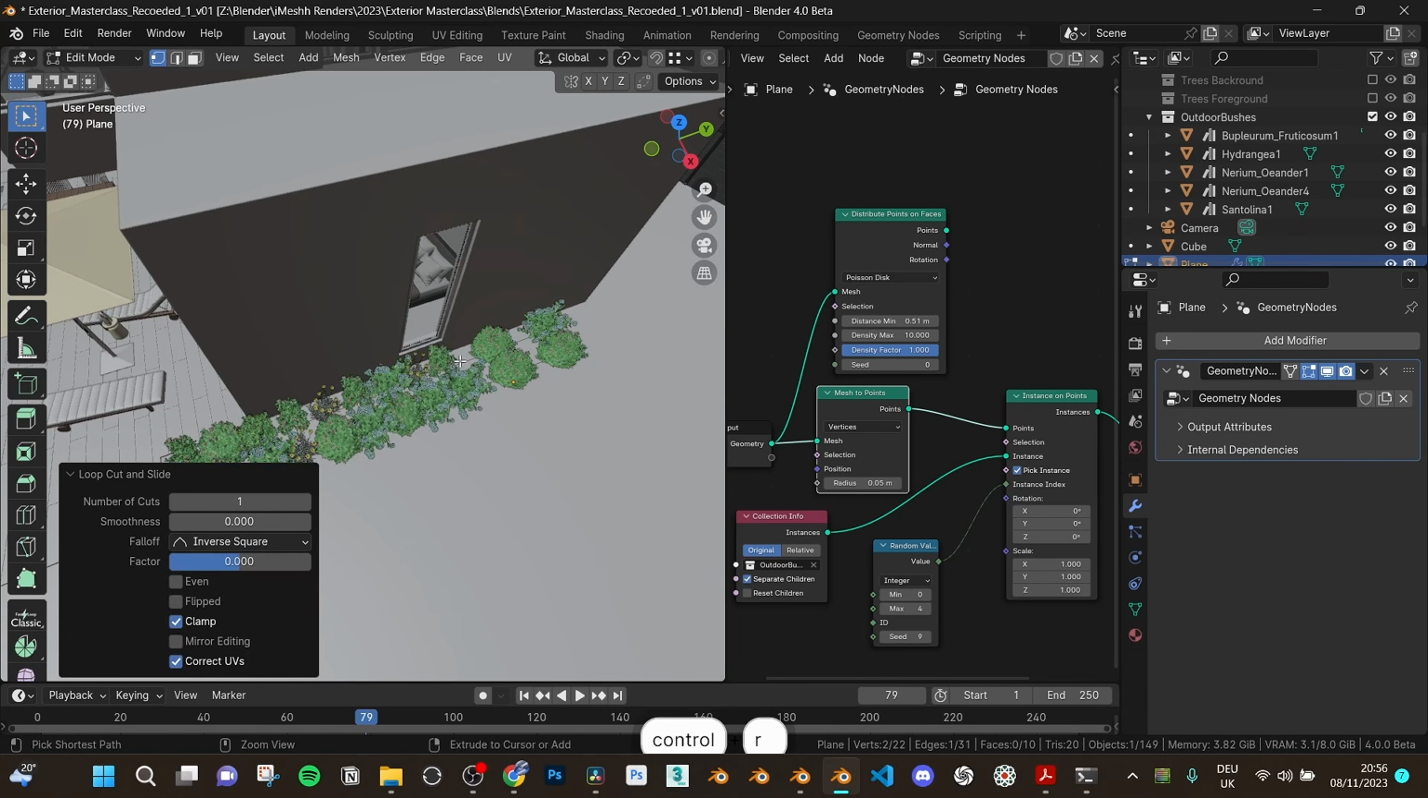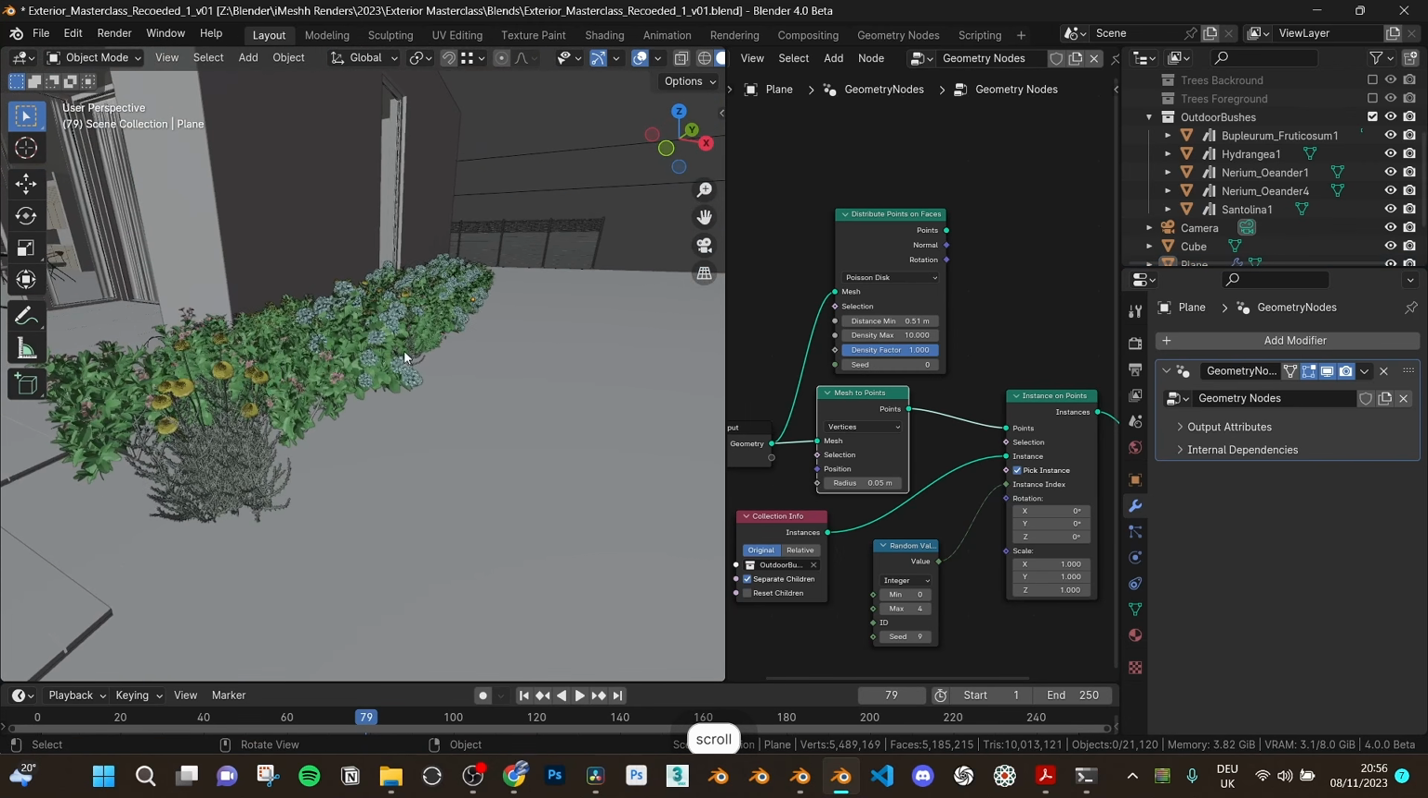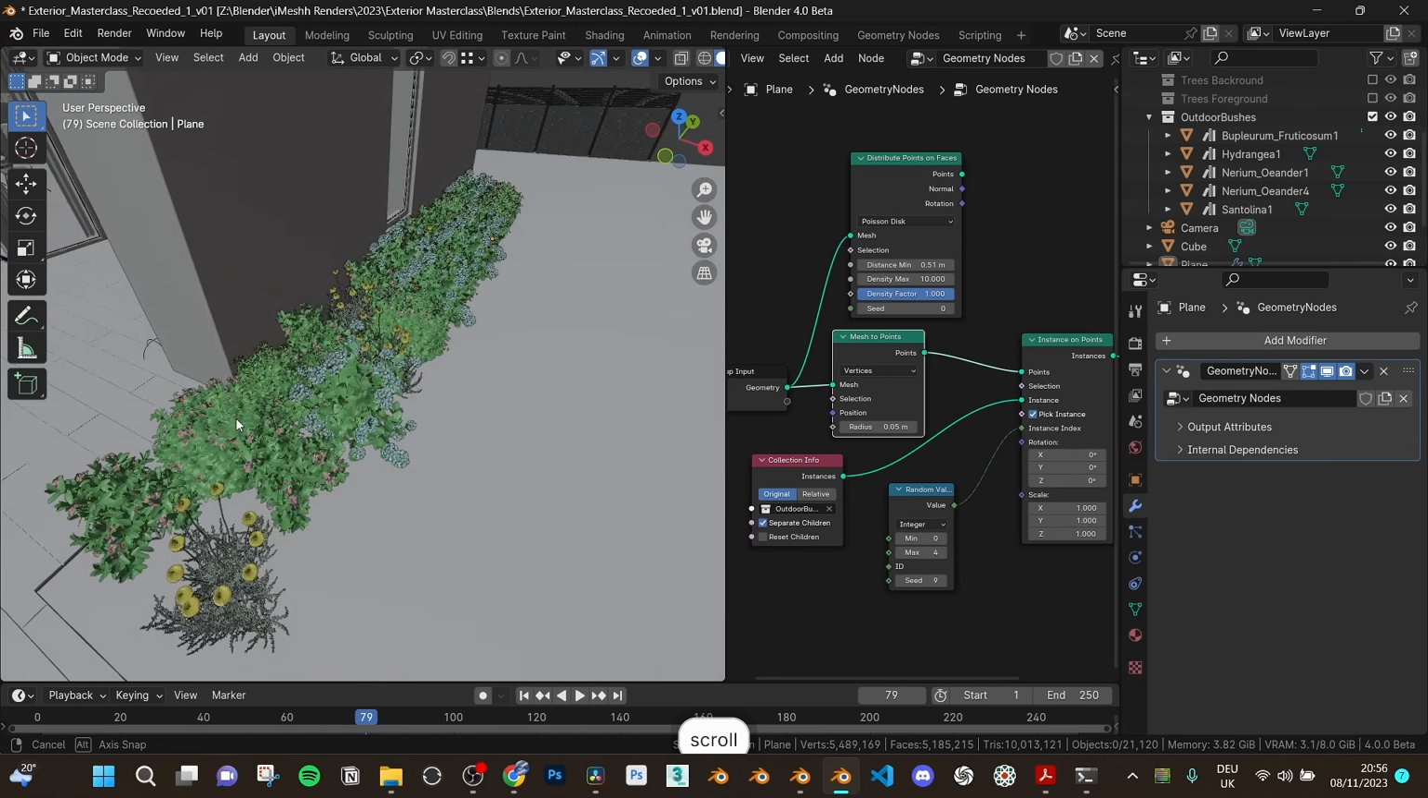Oopsie. All right, I think that looks great. But I can see that they are not being randomized enough.